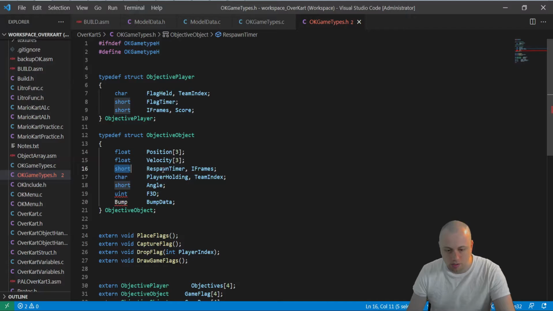We have shorts for the respawn timer, so if a flag gets captured, it might take longer than instantly to respawn. That's an option. Again, invincibility frames for a flag. If somebody drops the flag, there will be a short amount of time where the flag cannot be picked up, to allow for some fairness between all the players going after it.